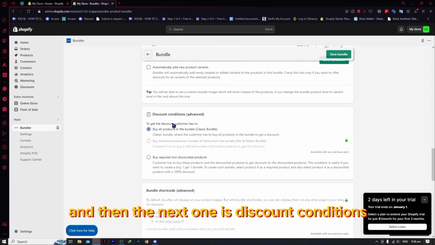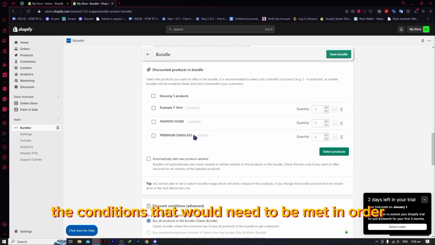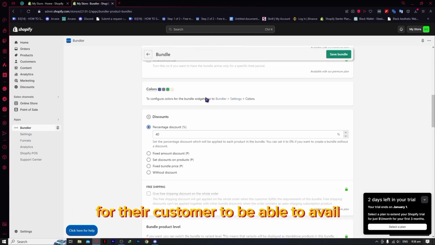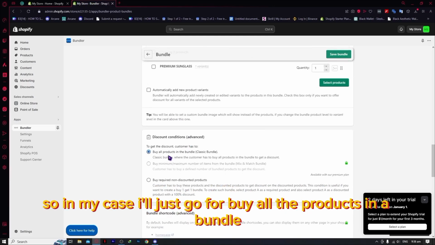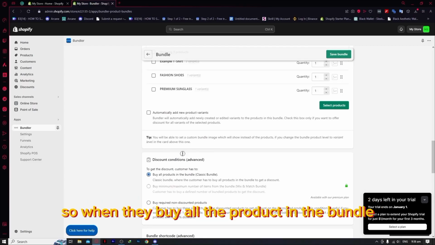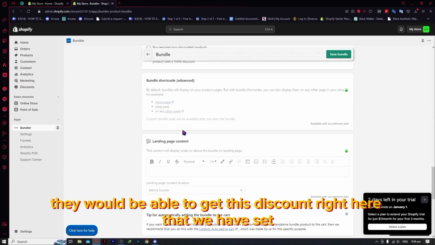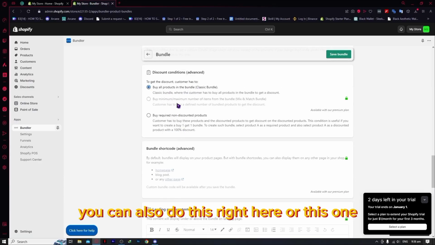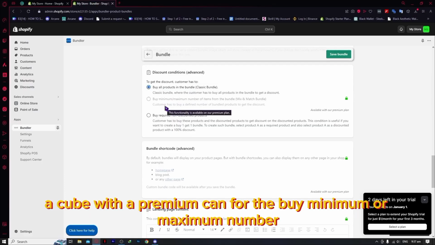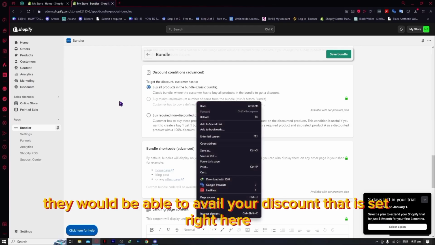And then the next one is discount conditions. These are the conditions that need to be met in order for the customer to be able to avail the discounts that you have set. So in my case, I'll just go for buy all the products in the bundle. So when they buy all the products in the bundle, they would be able to get this discount that we have set. You can also use this one right here for buying a minimum or maximum number of items. Depending on the number of items you set, they would be able to avail your discount.